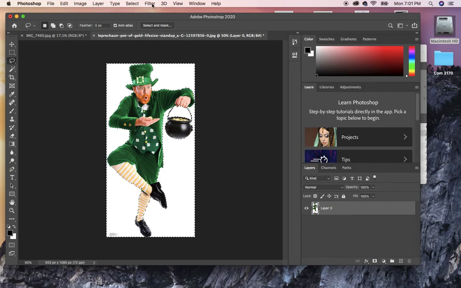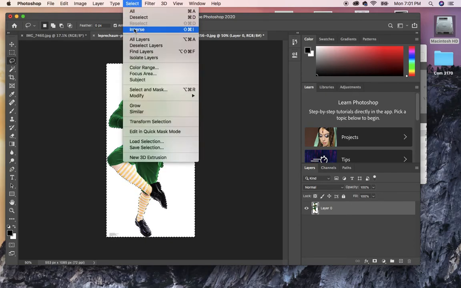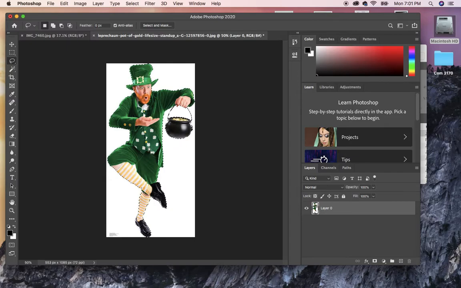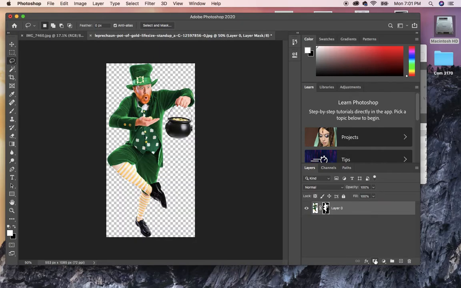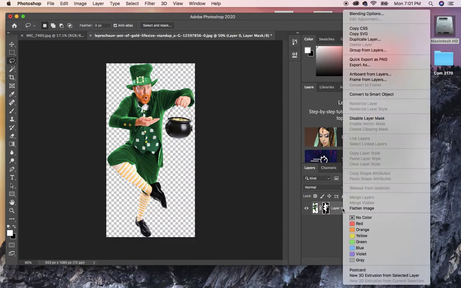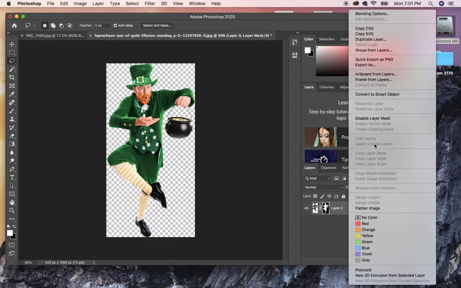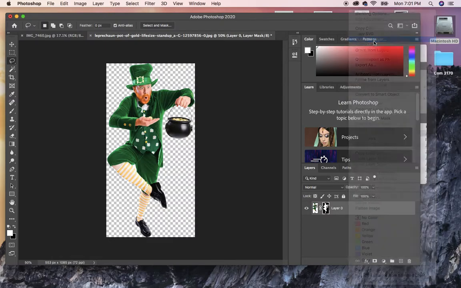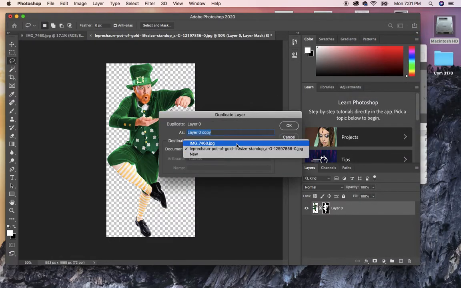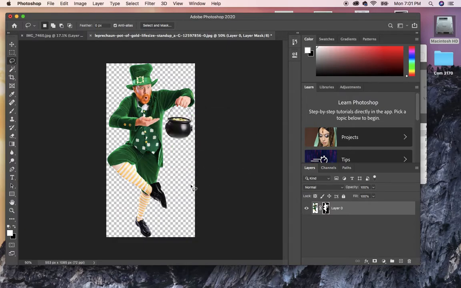I'm going to go up here and select Inverse, and now the leprechaun himself is grabbed by the marching ants, and I'm going to go over here and apply a layer mask to that. Then I'm going to hit Control and click, go up to duplicate layer. So if you guys missed that, I clicked on the layer while holding Control down on my keyboard and went to duplicate. And then I go to my other photo, hit OK, and now this layer will be over there.